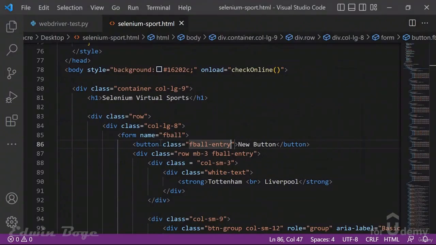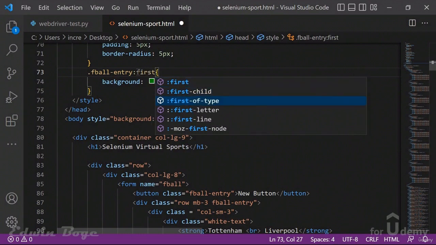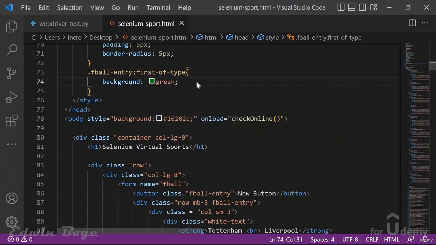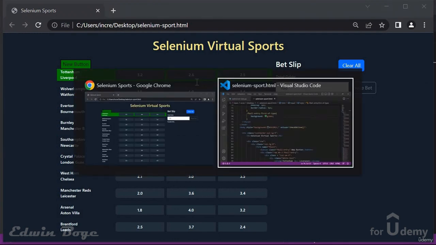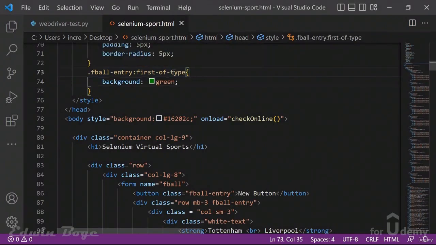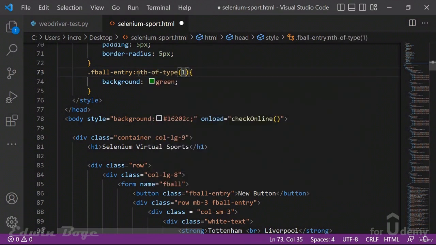Now we can also use the first of type selector to accomplish the same thing. However, these two selectors are not the same, and their differences are quite interesting. When we replace the nth child selector with the first of type selector, both the button and the first match entry are filled with a green background. We can also use the nth of type selector and denote in the brackets that we want the first element styled with a green background.